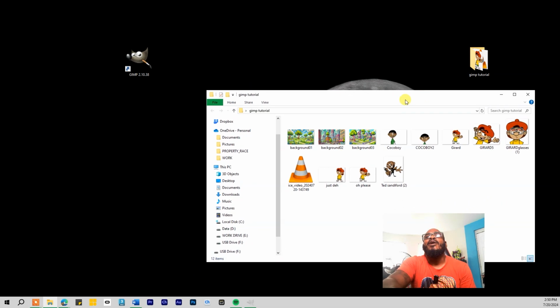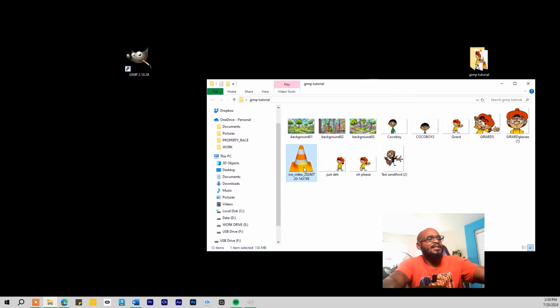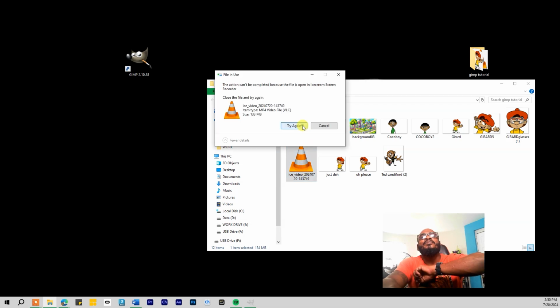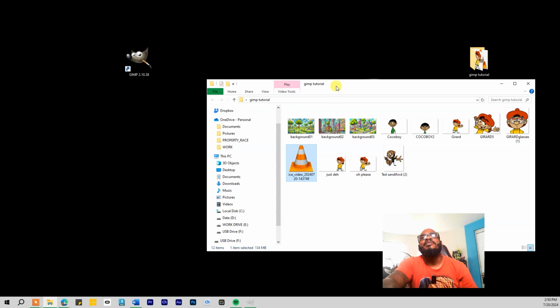Let me delete this file here, it shouldn't be there. Nah, let's leave it there. So I have three backgrounds here. I have some pics of my characters, Coco Boy and Girard, and a little cartoon character representing me. We're going to do a composition right now. So we're going to use one background, Coco Boy, Girard, and we're going to use myself. All right, so let's get to it.